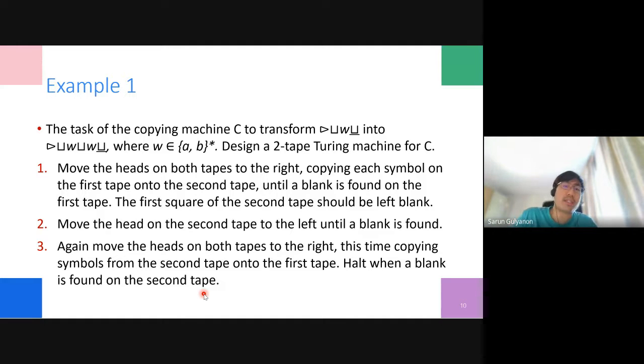Okay, so we just keep copying the input back into the first tape, and then we just halt when we hit a blank. Think of it this way: the second tape acts like a clipboard. When you say copy, you copy the content into the clipboard first, and when you want to paste, you copy the content from the clipboard back into the location where you want to paste it. And that is how it works with the two tapes.